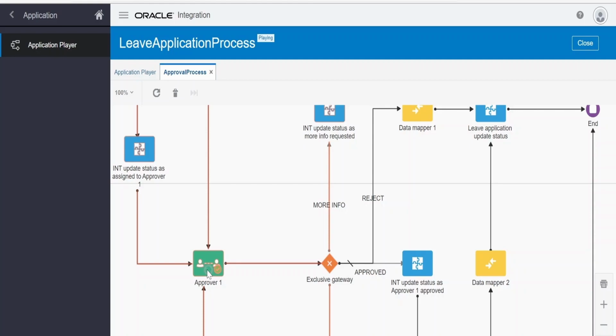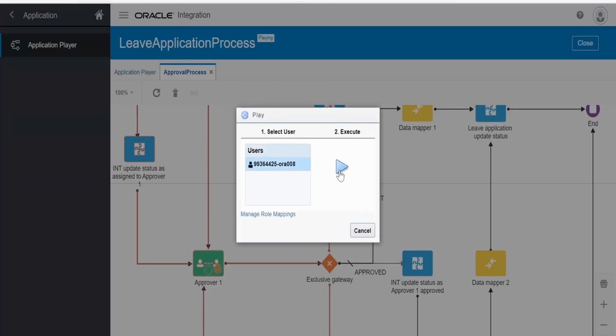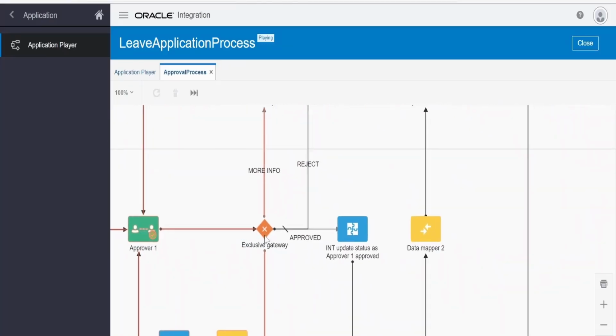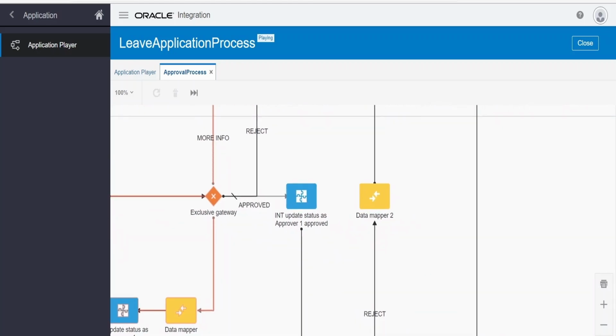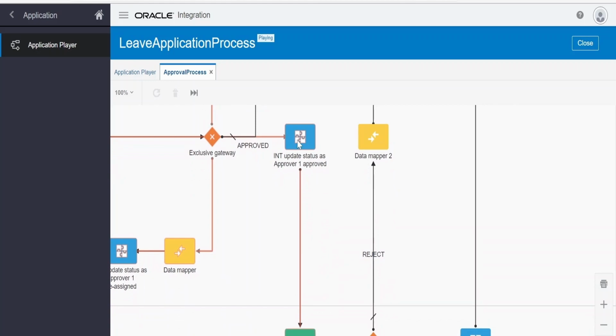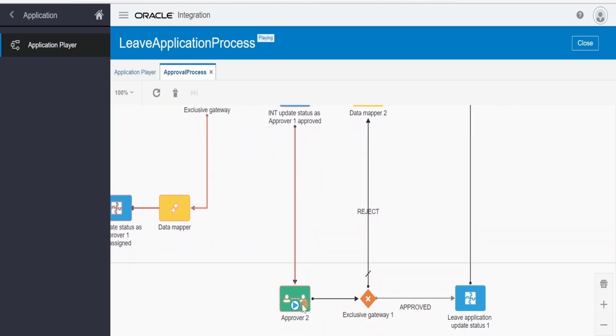Now I can either view the form or straight away click on the actions. This time I won't go to the form. I will straight away select approve. It will go to the exclusive gateway and update this integration, and with the help of that, it will update the business object. If you see, the color has changed and it has gone to approver 2. Now approver 2 can either reject or approve.